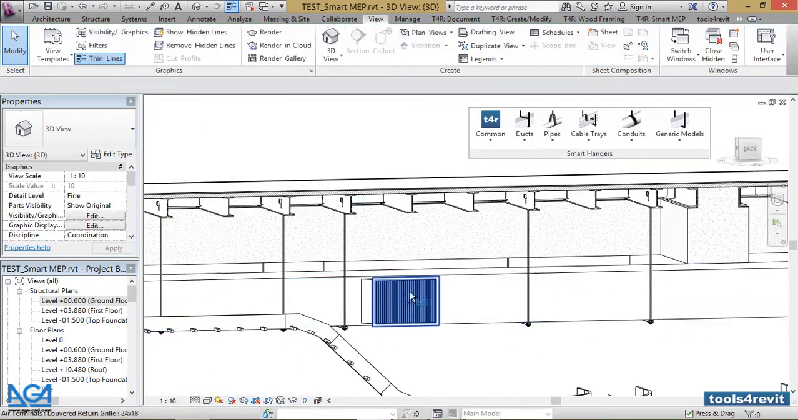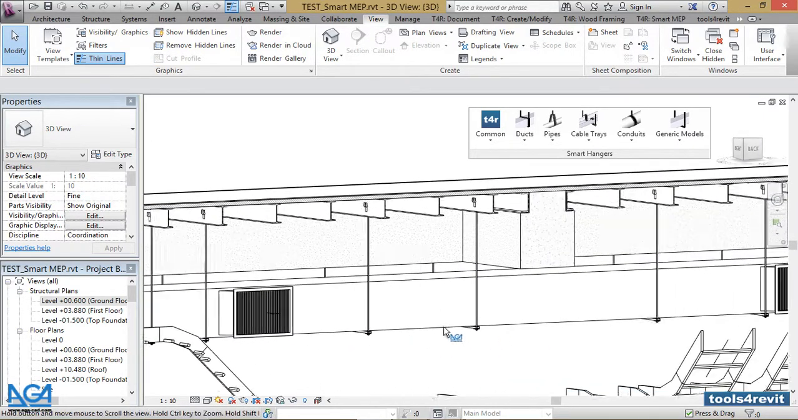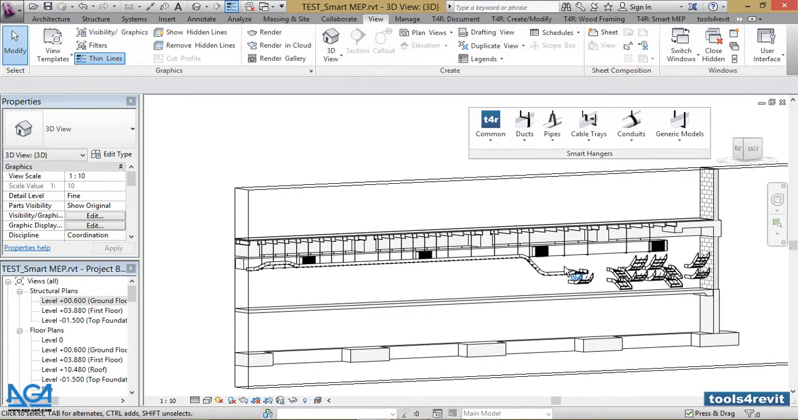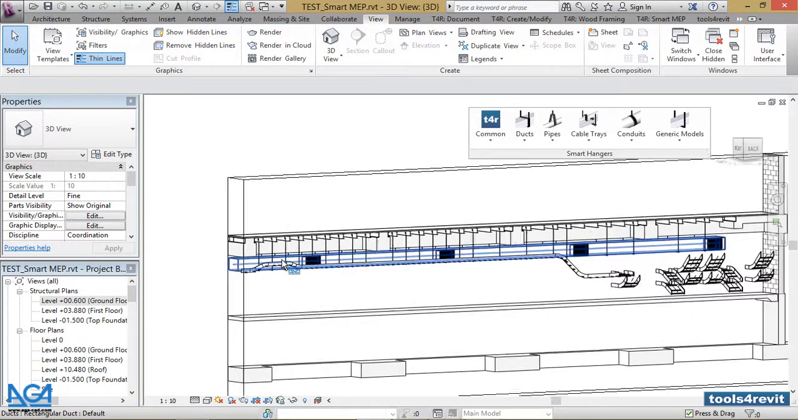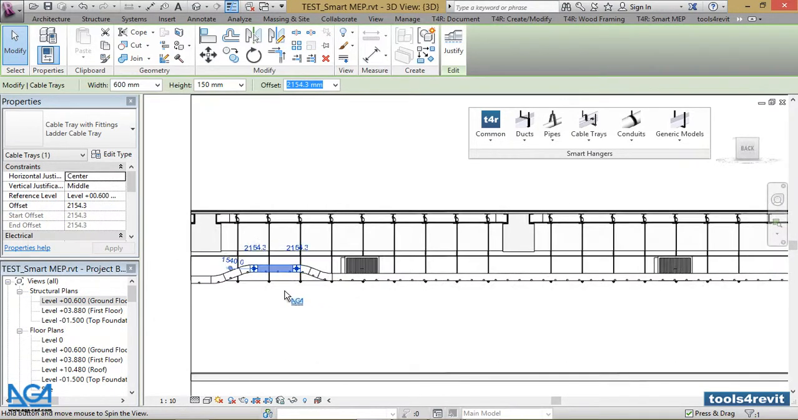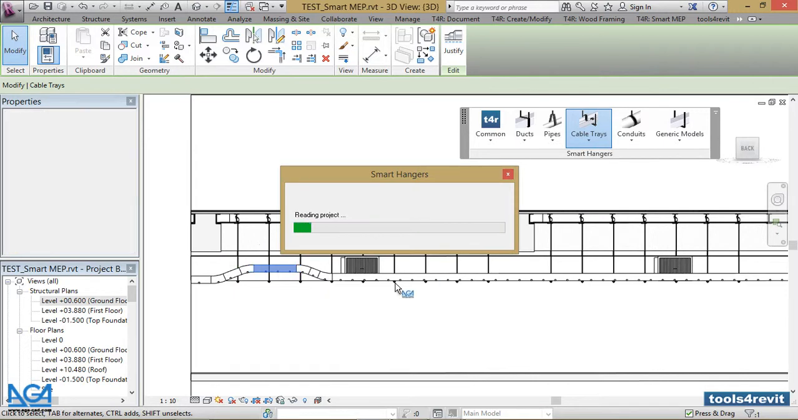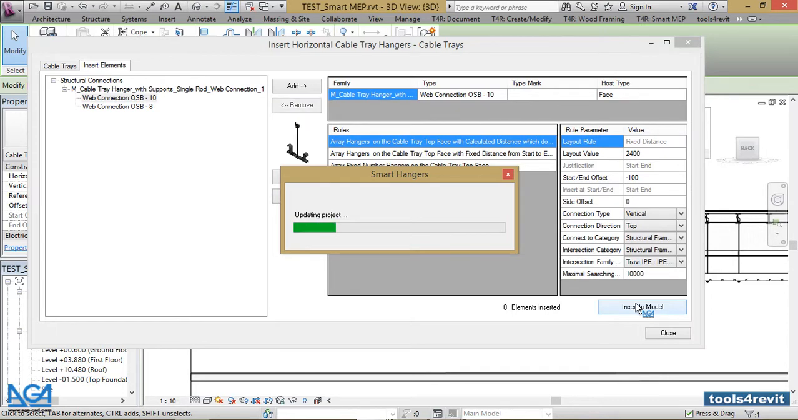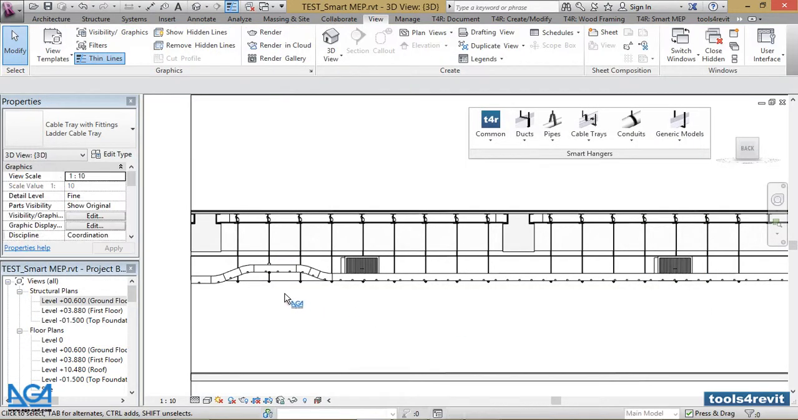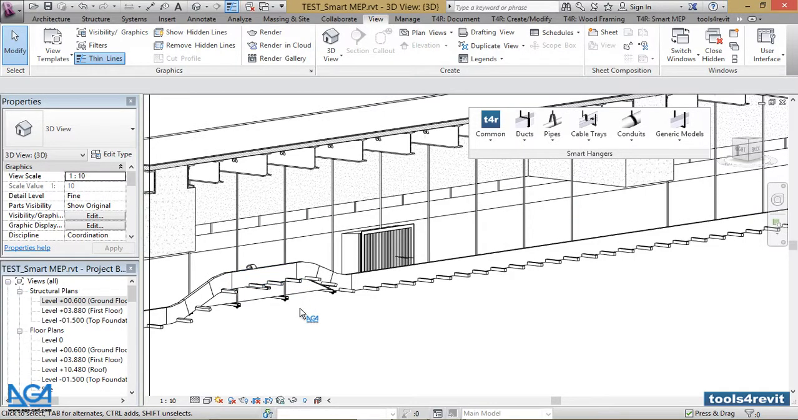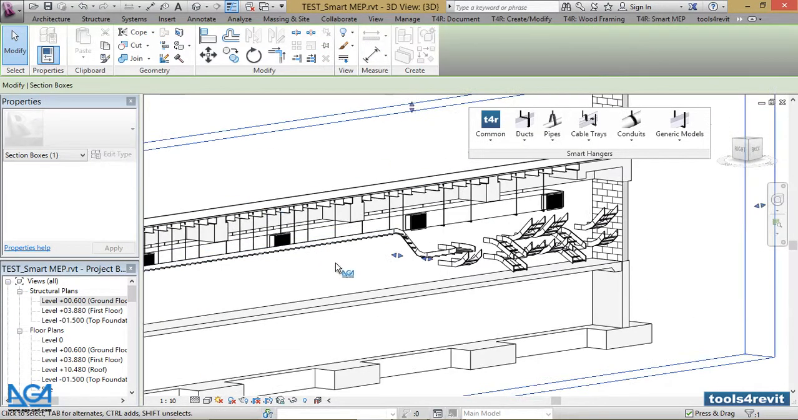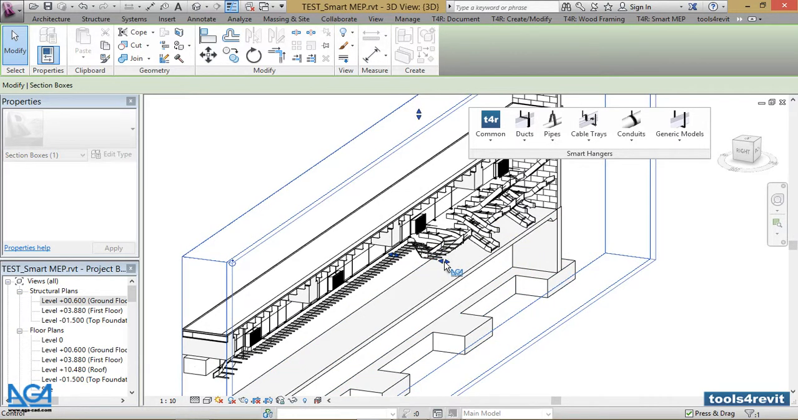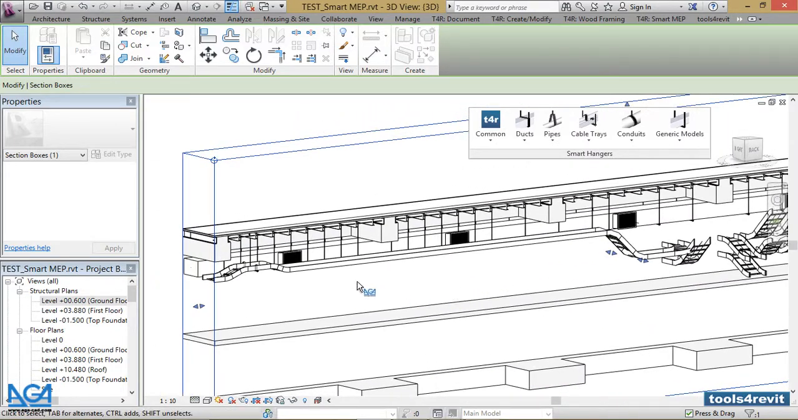You can see the clash over here. You can evaluate the situation and just make the decisions. You would make the decisions, not the drafting work. So for example, let's put a cable tray on this one. We can see that the work takes from days to just hours of work, and that's a very huge return on investment.